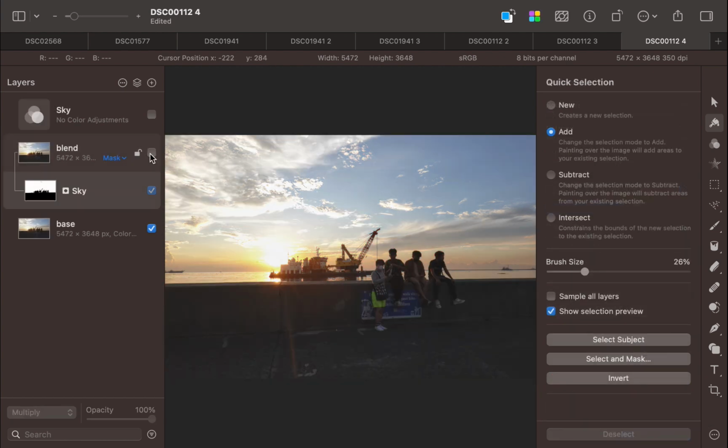Here is the before and the after. So that is how you can get better Pixelmator Pro masks by using Photomator. As you can see, Photomator is an indispensable tool for Pixelmator Pro and vice versa.